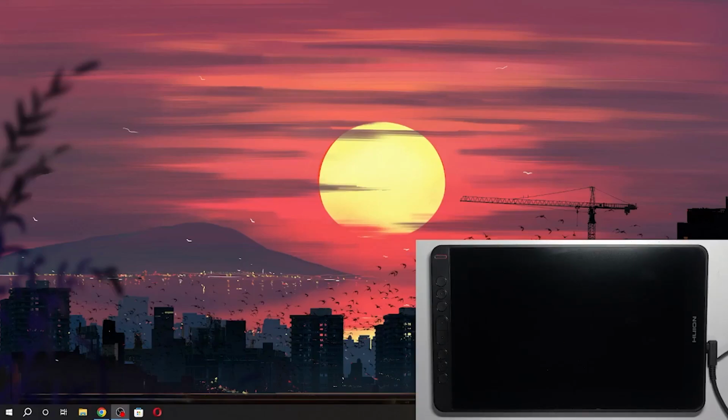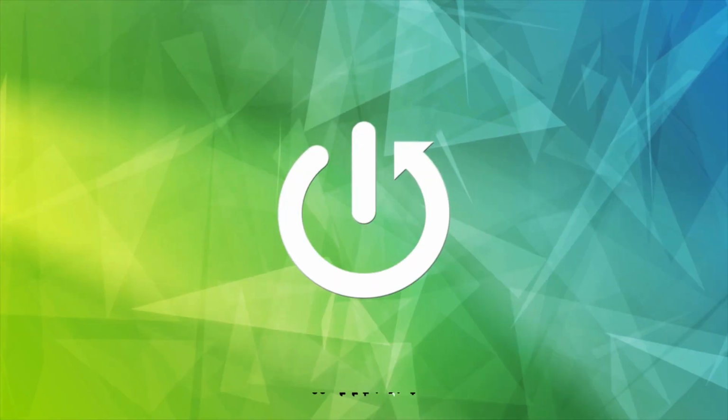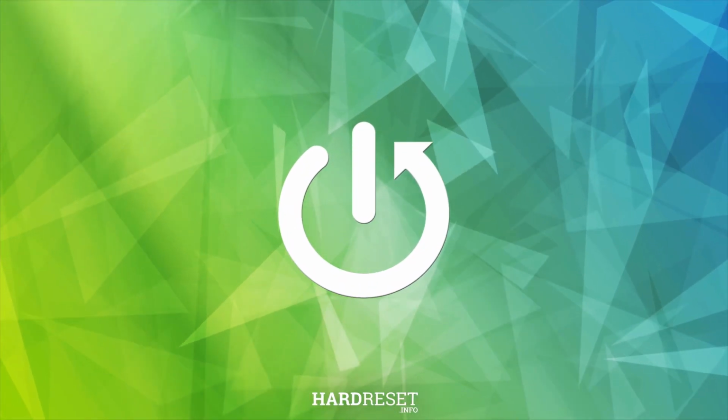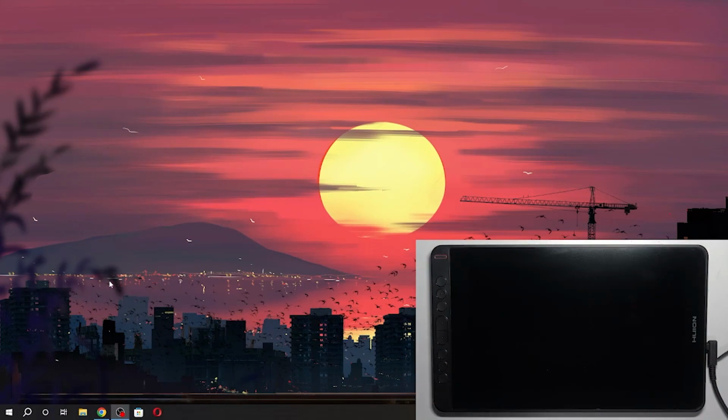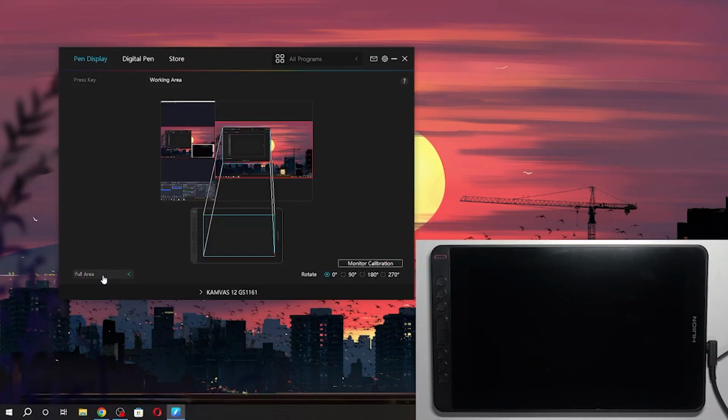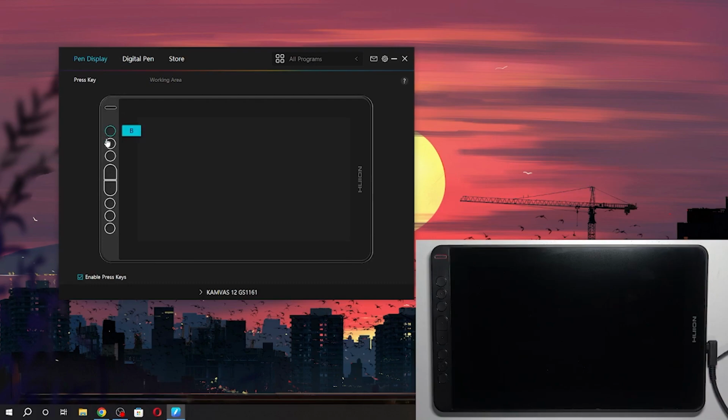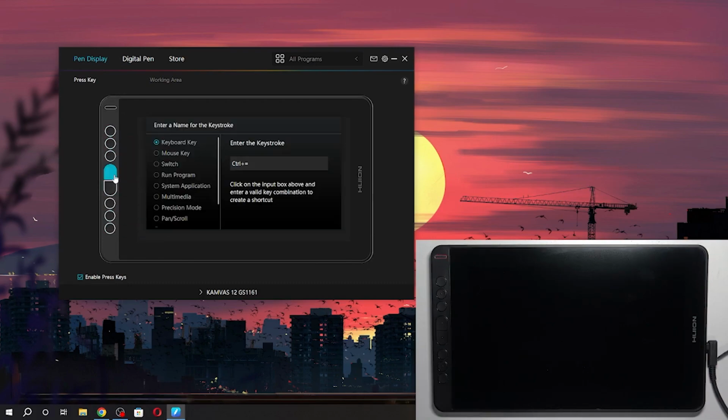In front of me, Huion Kamvas 12, and now I'm gonna show you how to change the function buttons on this device. To do it, you just need to open the Huion tablet application. Here, please click Pen Display, press key, and here we have keys. And we can change it right now.